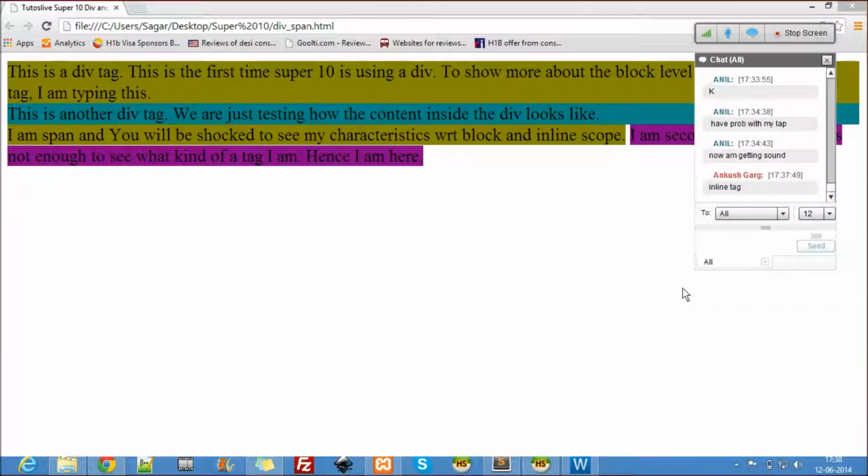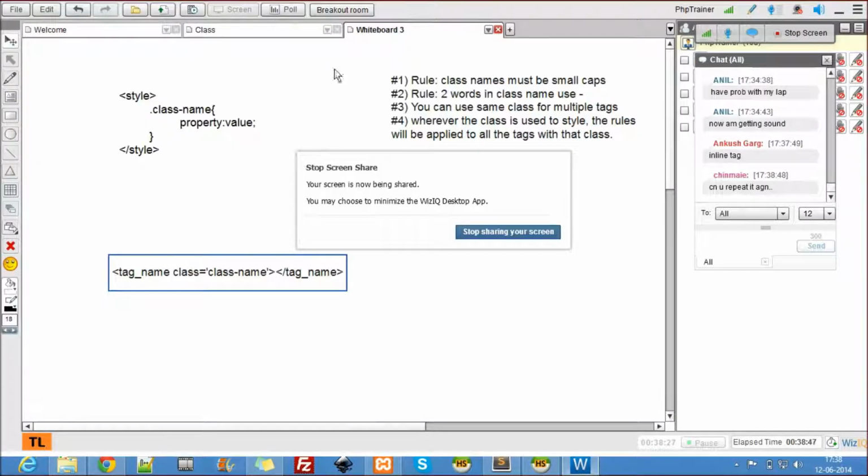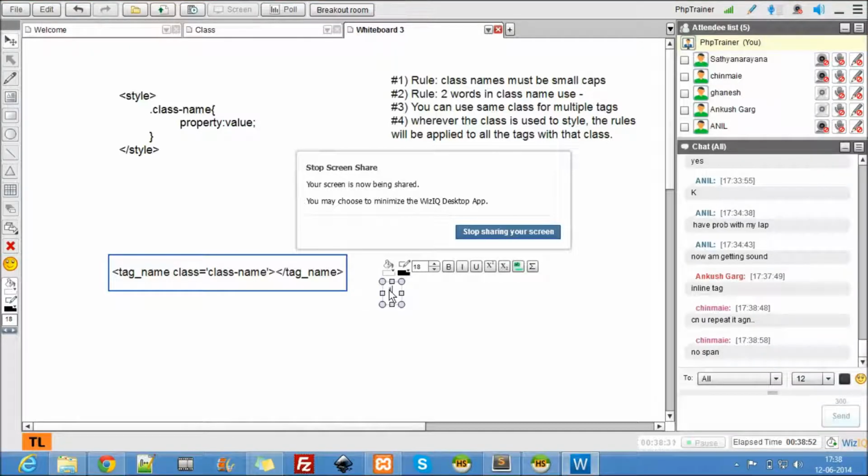So classes, did you guys understand about classes? To style a class, if class name equal to x, what's the syntax for it? If the class name equal to x, you want me to repeat the question? The question is, if class equal to x, give me the syntax for styling that class.